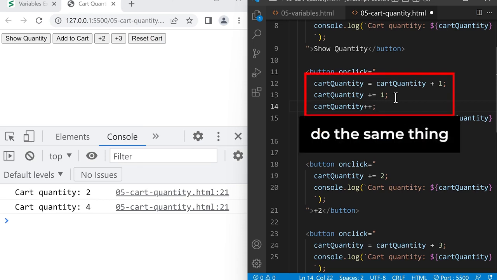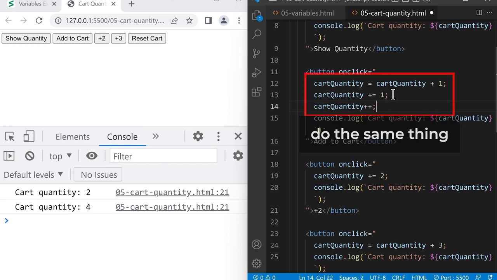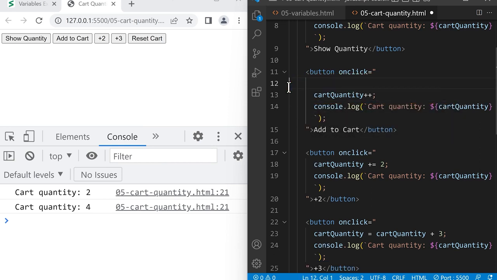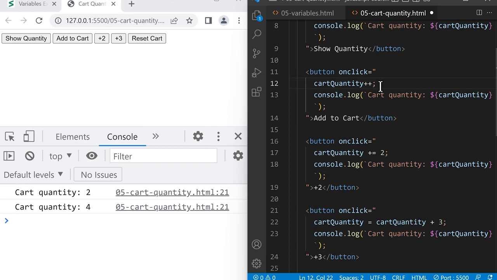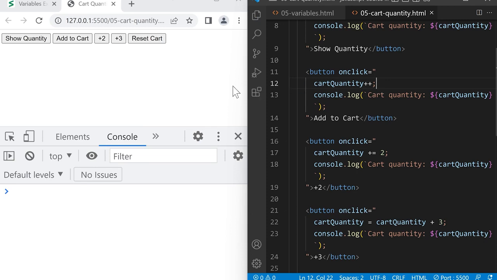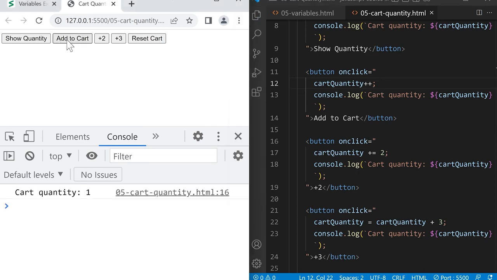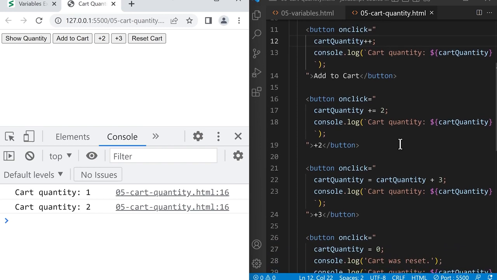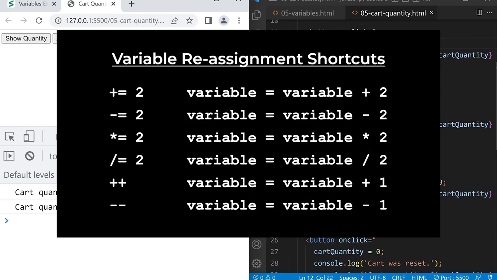And all 3 lines do the same thing. So we can remove these lines, and the code will work the same because it's just a shortcut. If we save, and click add to cart, it will add 1 every time. So those are some shortcuts for reassigning variables. We also have these shortcuts for the other operators, like minus equals, multiply equals, divide equals, and minus minus. I'll leave some exercises for these other shortcuts at the end of this lesson.